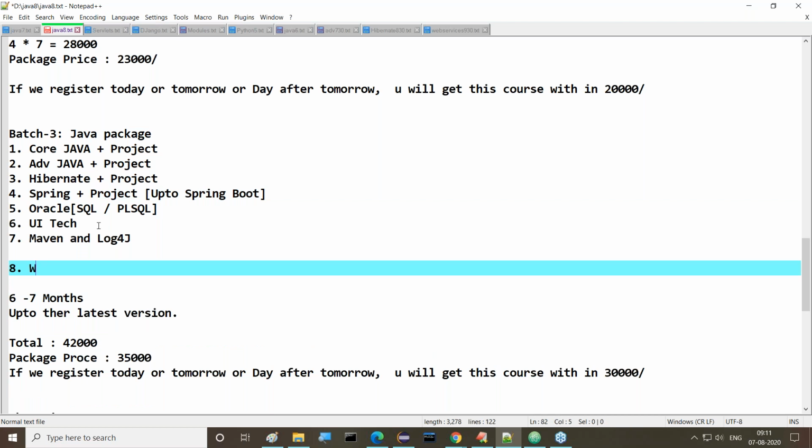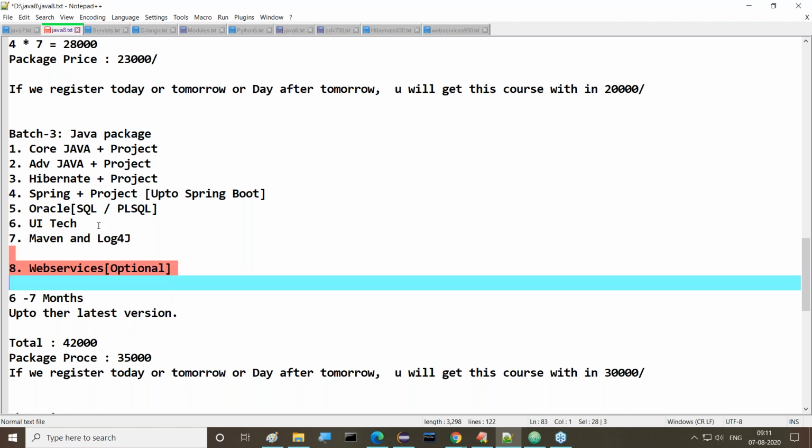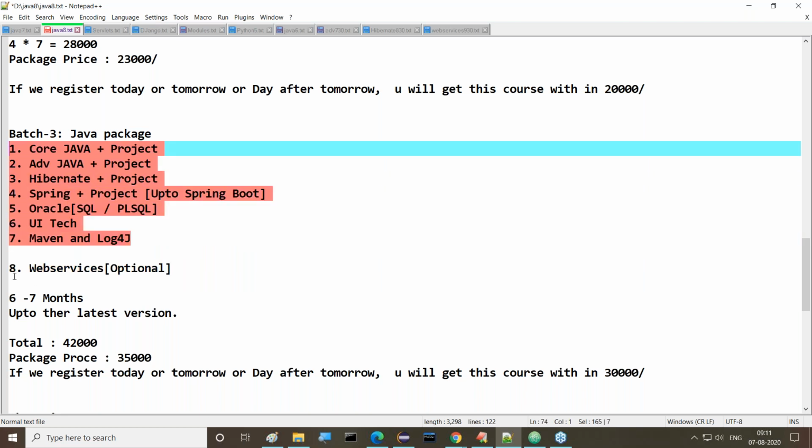But the web services part is optional, sir. Depending on the time, I may cover that. Web services, I'm going to make it optional. Maybe chances are available, but officially it is not included. If time is possible and you want to include that, then definitely we will include it. But as of now, I'm giving commitment only up to this part. We have a thought to include web services in this batch.